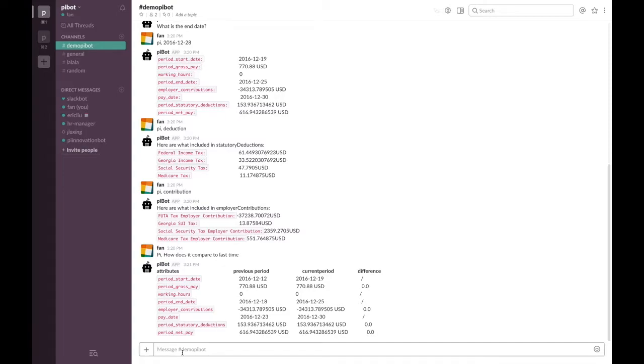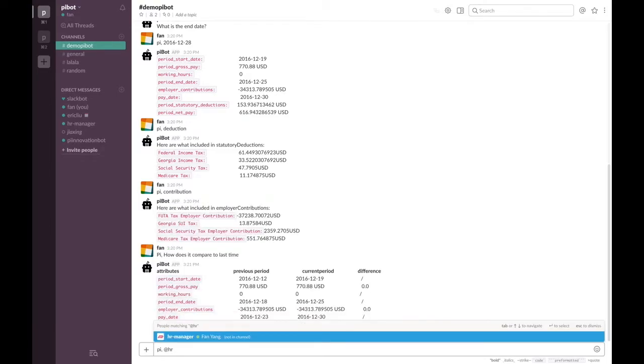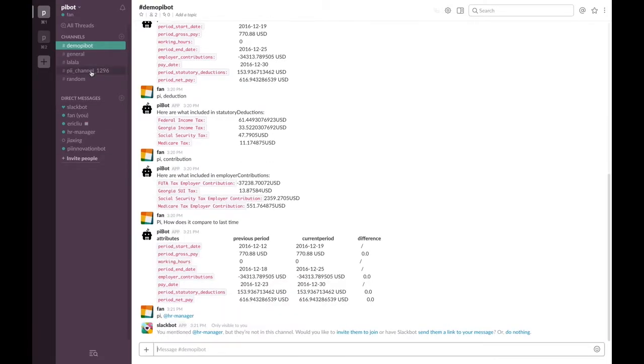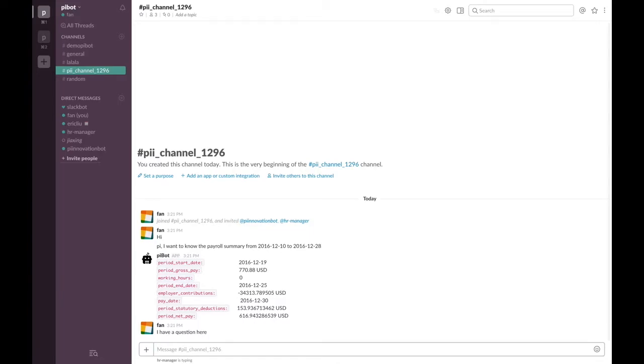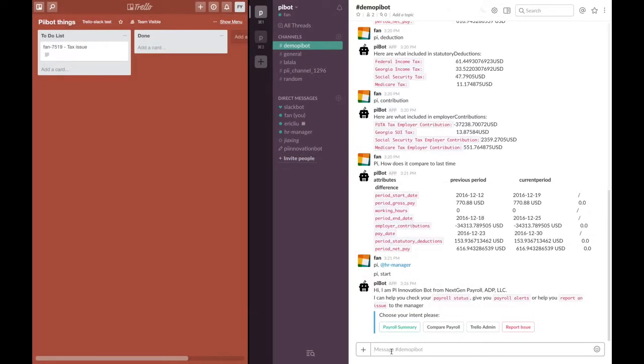So what if there's something you couldn't figure out? Two ways to handle that. You can simply use py command to create a random channel involving you, the PyBot, and HR manager, so that you can communicate in a more efficient way. In the second way, we need to use Trello. If the HR manager has set up the link from PyBot to Trello, following the instructions, all the employees in the same Slack team can report their issues to HR manager's Trello list.